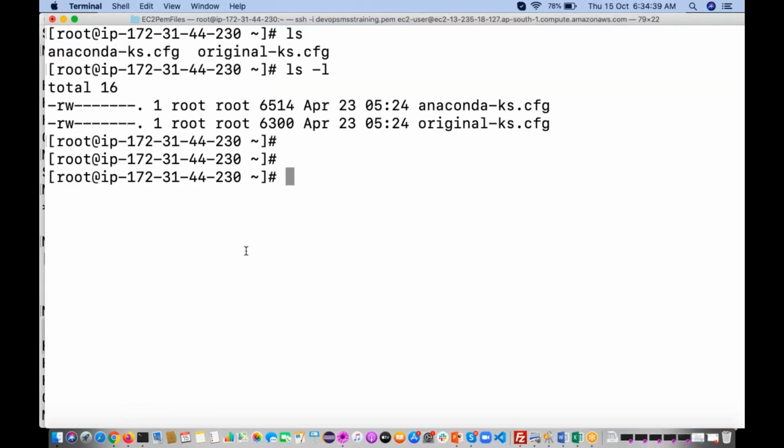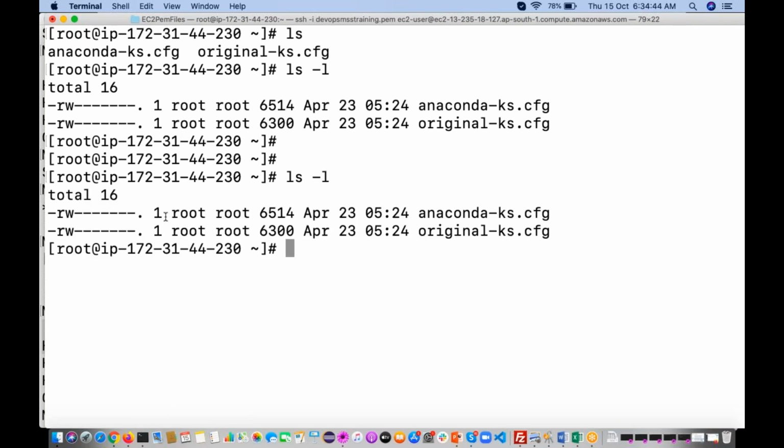Now let me show you. See right now, if you look here, the link count is one, which means we didn't create any link files. Now I'm going to create a link file to this particular file. ln, the file name, and I am creating it in the ec2-user home directory.